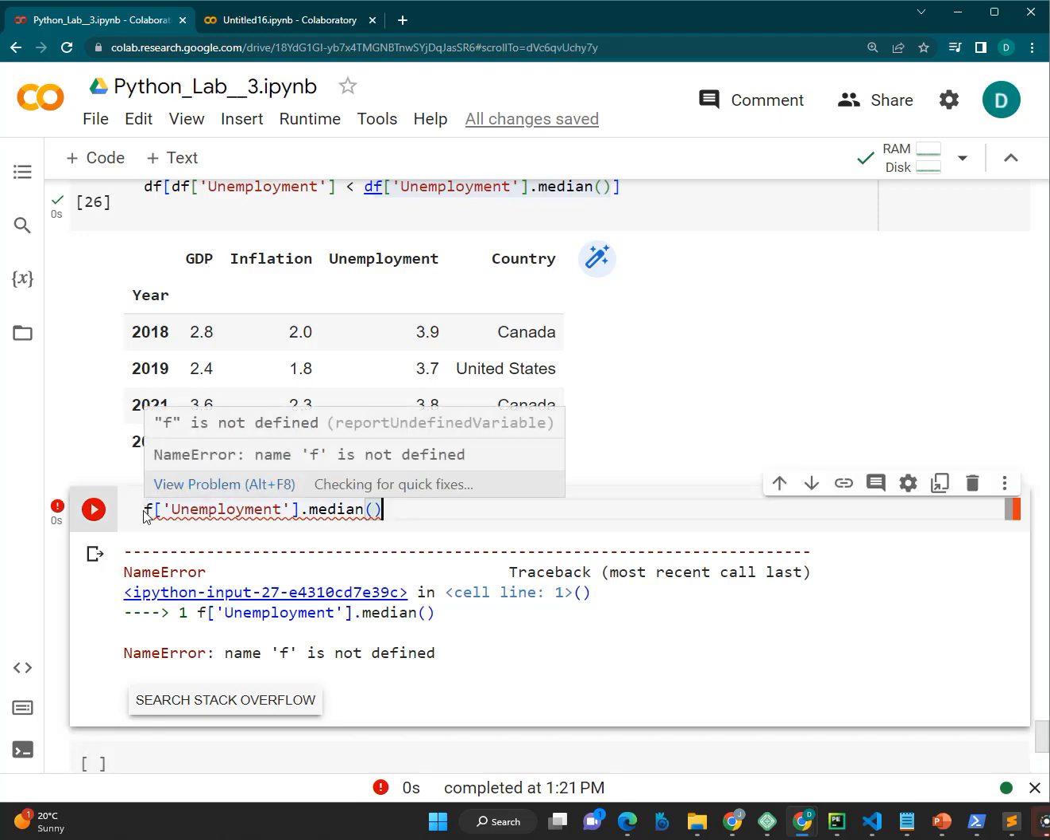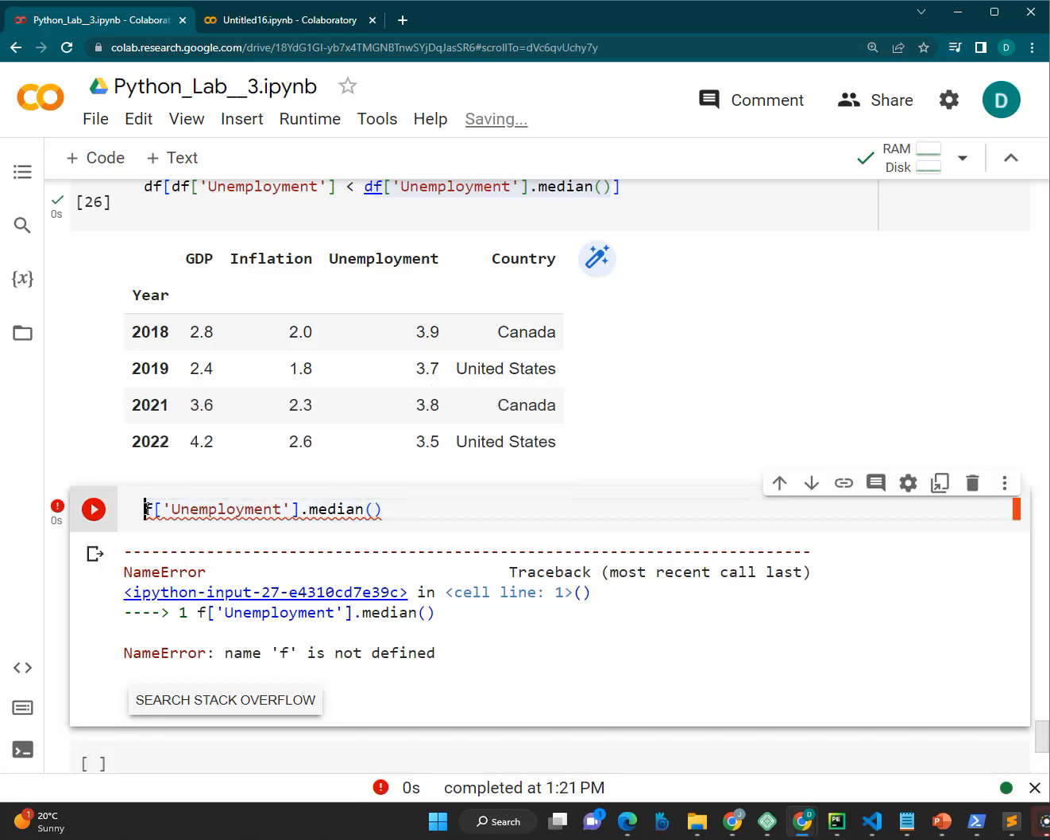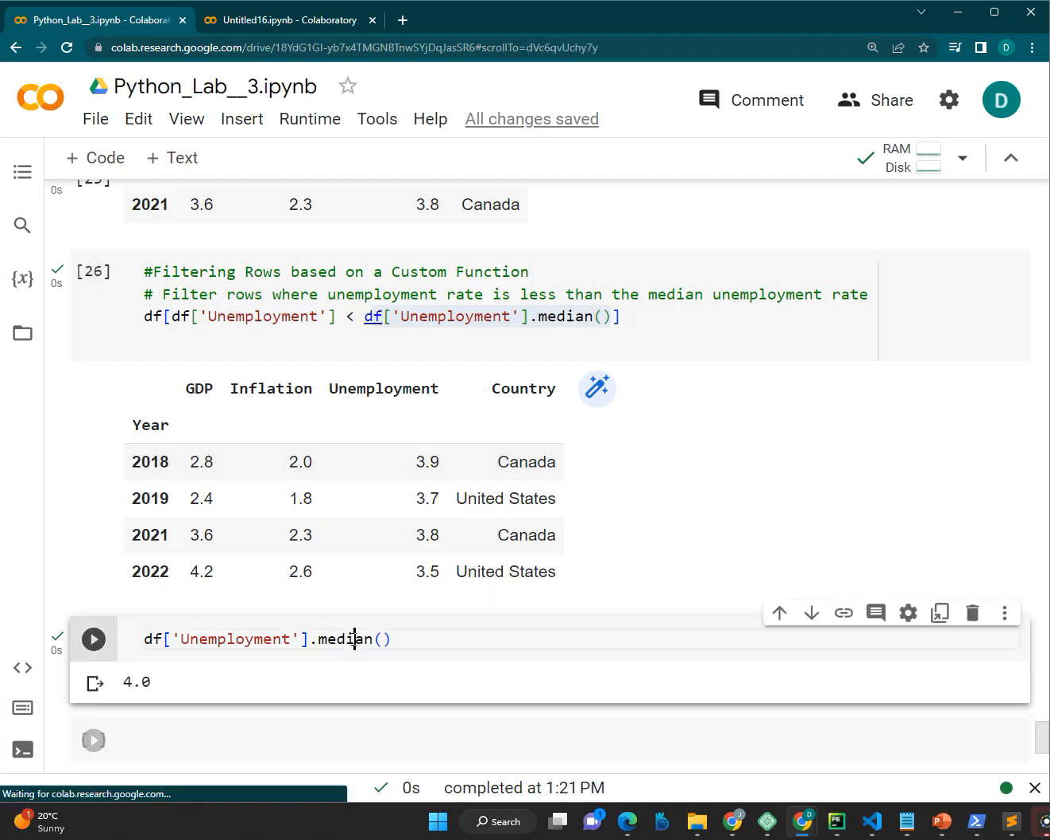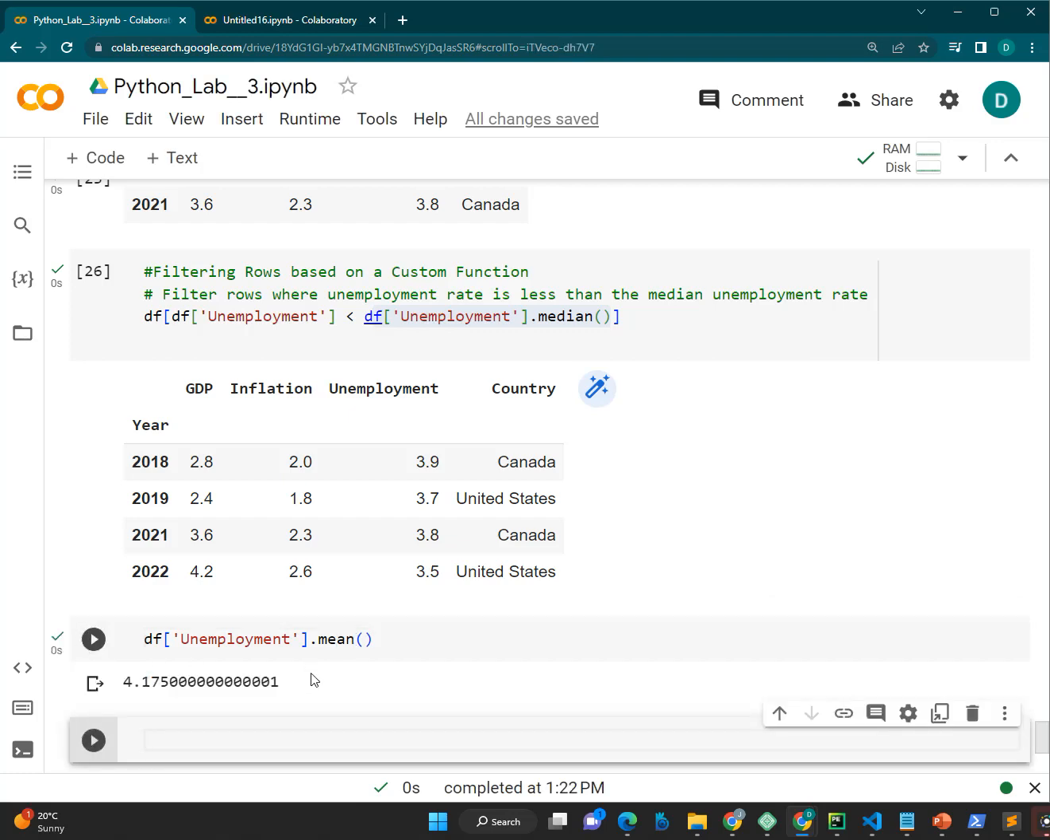Okay, here I made a mistake. I need this to be df. I did not completely copy it. Shift enter, and here we go. So all we are having are those who are below that number. Now if we just want the mean, shift enter, the mean is 4.1.